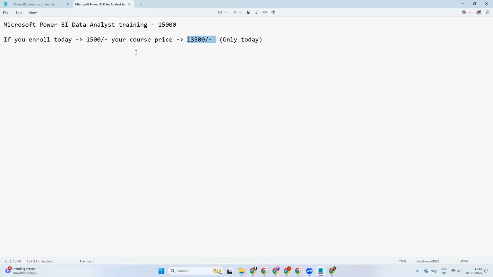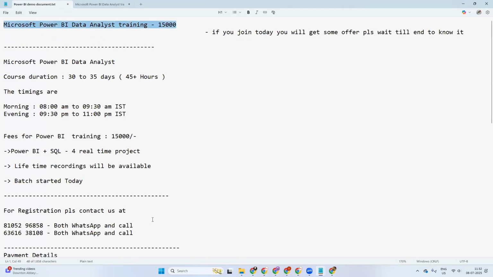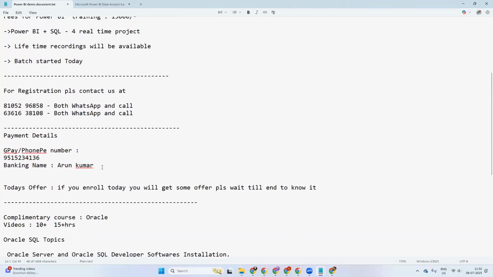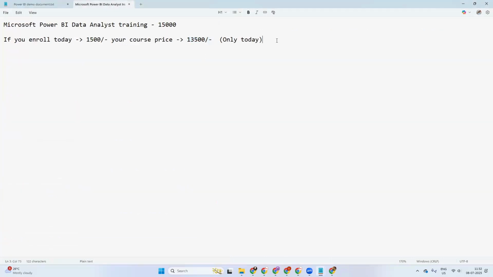Okay, if you have any questions, you can unmute yourself and ask me, or you can ping in the chat as well. If you want to go with a UPI payment, you can use these payment details. I have shared them in the meeting chat as well. You can make the payment and update with the screenshot.